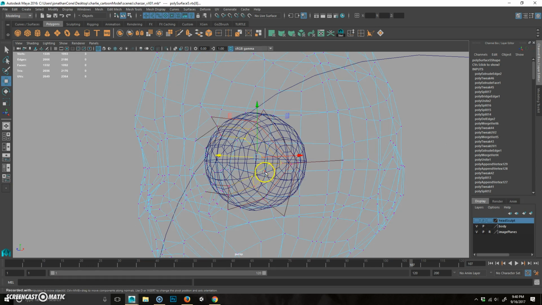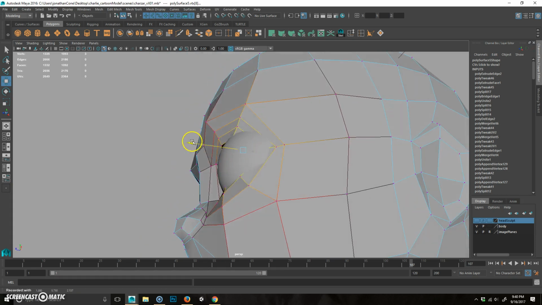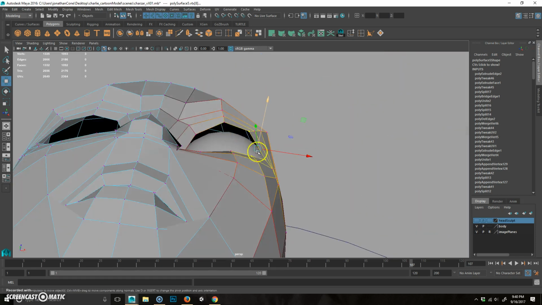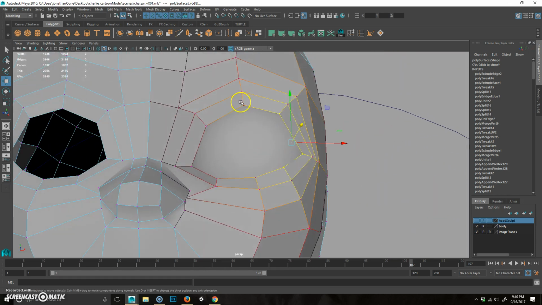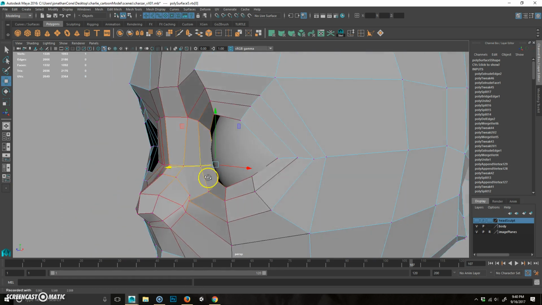Okay. And I'll hit 5 again. I'll make this a little bit bigger. Quite a bit bigger. And then I'm going to take this side. I'm going to pull that forward. So that basically just the corner of the eye makes it. Alright. Then I'm going to take this, and we'll grab this one again and push this back a little bit more.